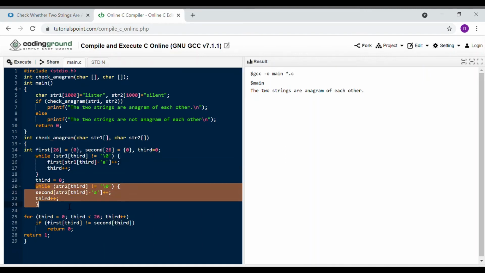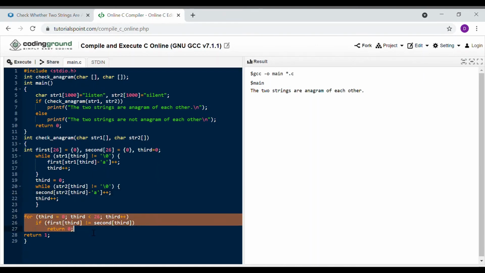In a similar way we have done it for the second string also. Then we check whether both arrays have equal values, whether each and every array index has the same value or not. If they do not have the same value, that means some character is extra or missing in one string, so they are not anagrams, and in that case we return 0. If there is no mismatch in both arrays, then we return that it is an anagram. So this is our code for anagram.